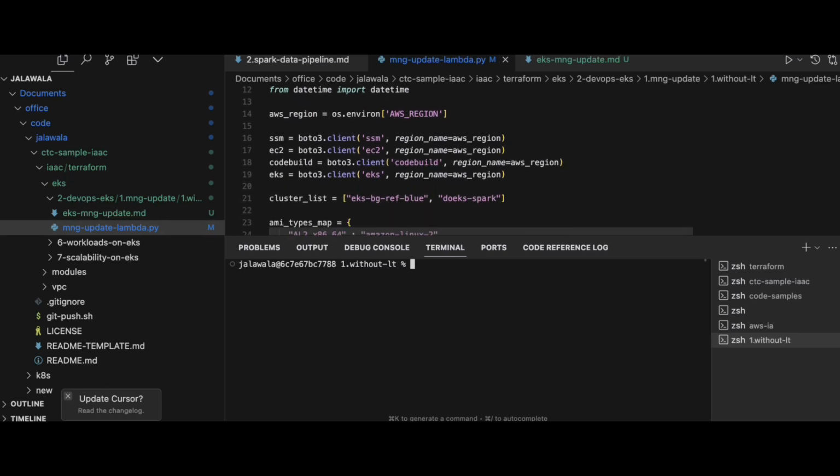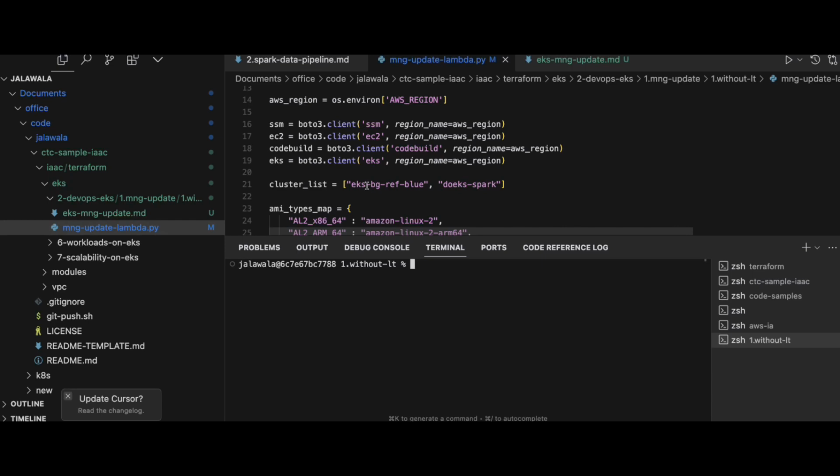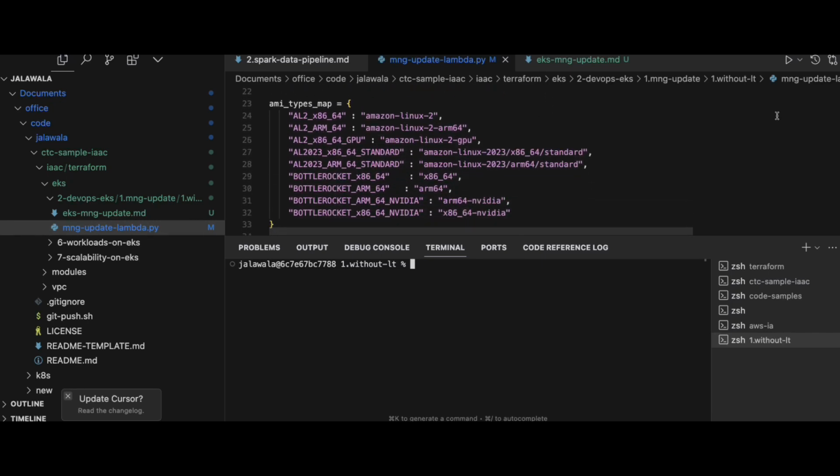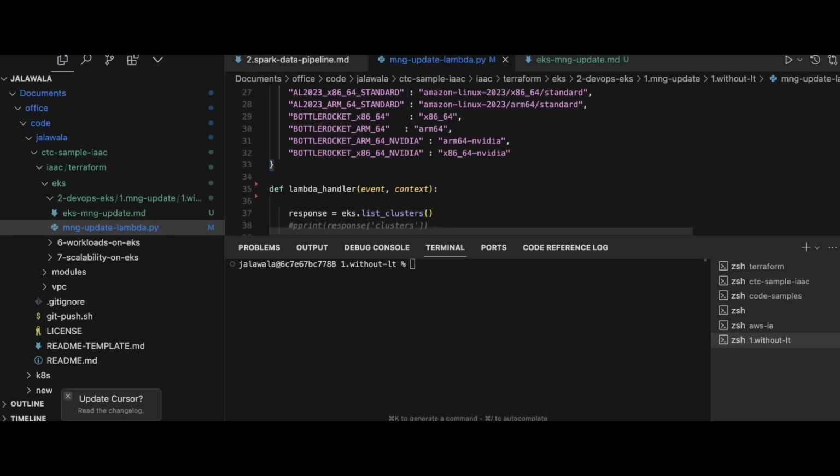So I have provided some options to whitelist a few clusters. You may not want to update each and every cluster because some clusters may be production and you don't want to update them at peak traffic time, right? So you can whitelist only those clusters which you want to upgrade. Now there is a small mapping table I've created. If this is the AMI type which is available in the node group, this is the corresponding SSM parameter I need to fetch for the latest AMI for that AMI type.